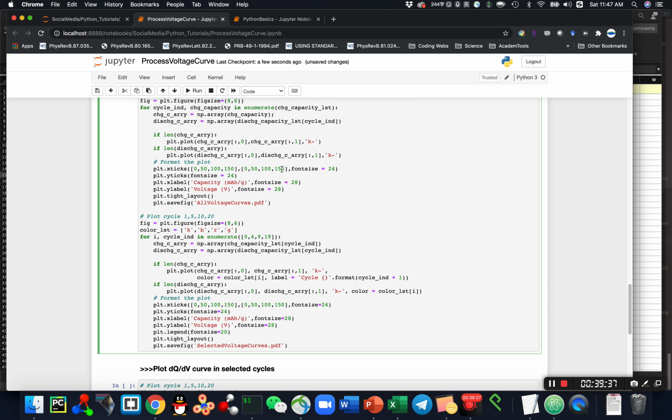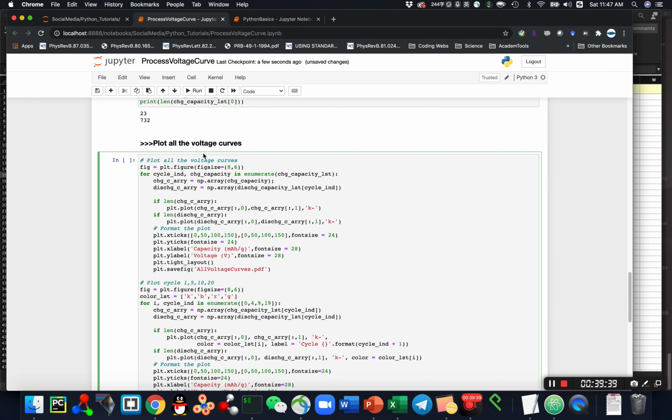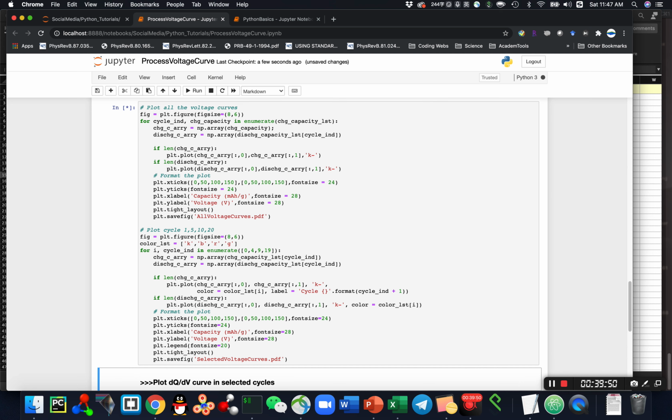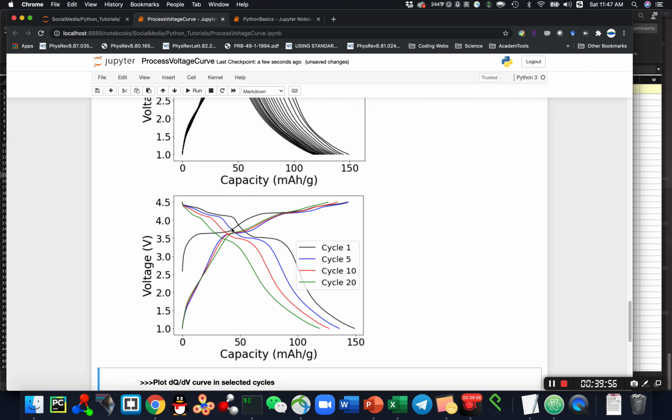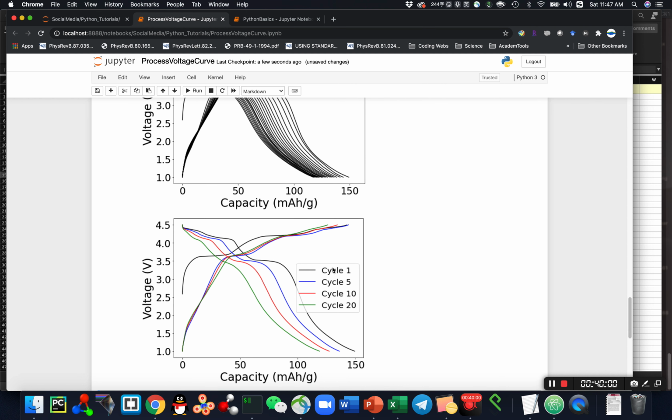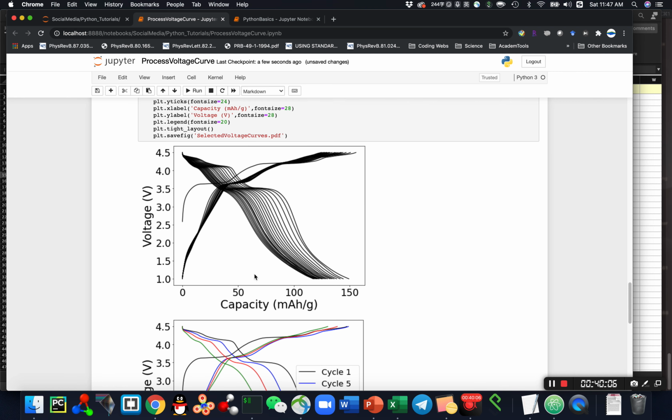So in that case, I want to plot all the voltage curves. And if it's a mess, usually I only show the first, the fifth, the 10th, and the 20th voltage curve. So let me run it. It's going to process the data and plot out the voltage curve, which is 23 cycles. And then you also want to plot only the 4 cycles to see the retention performance of the data, right? Because this is kind of a mess.